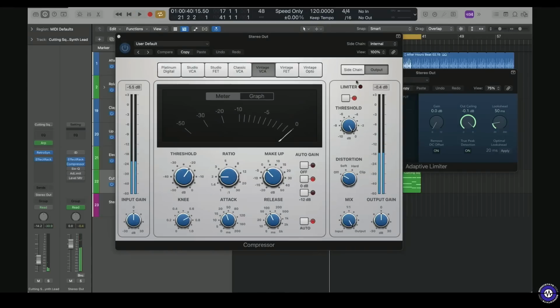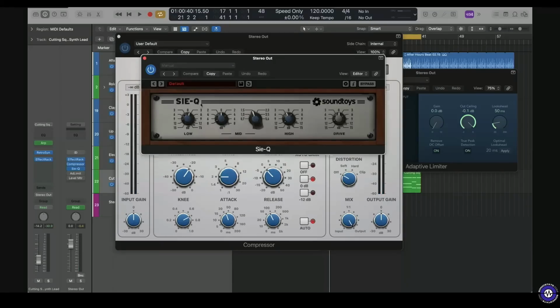And you notice that I already have a limiter in Logic on right here in the compressor, and then send that to SIE-Q, which is taking just a little bit of that distorted top end off as you start to smash things.